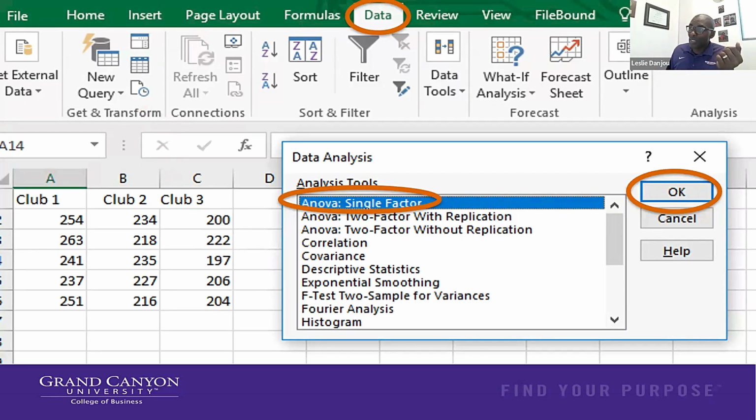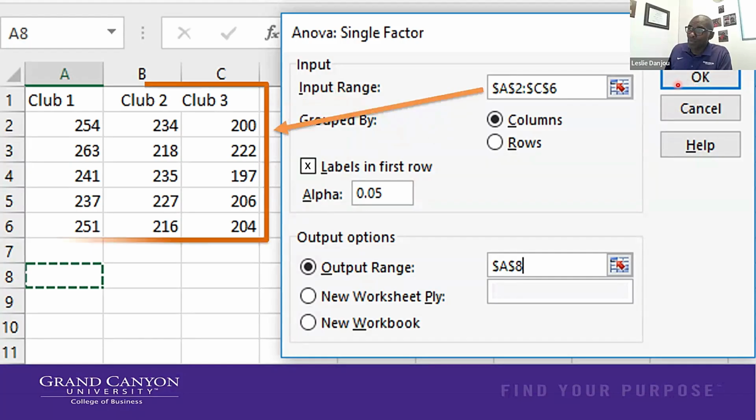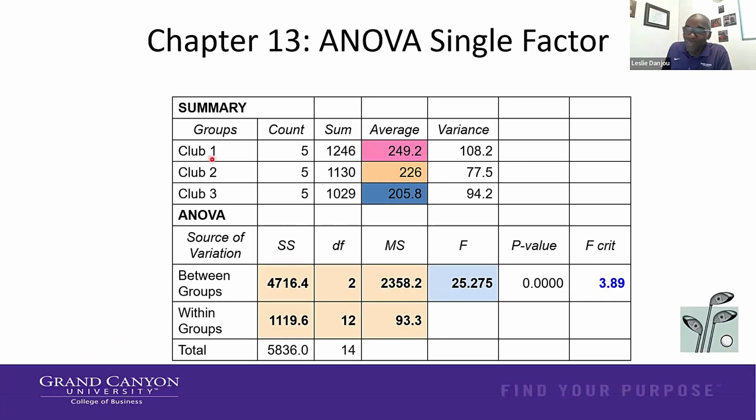So we'll do data analysis, ANOVA single factor, then we'll press OK. Then we'll put in, here is your data. But for me, I always like to include the label, so I would actually start from A1 and include this entire data set. Make sure I got labels in my first row. And we're going to drop this, for example, at A8. Press OK, and you will have your results.